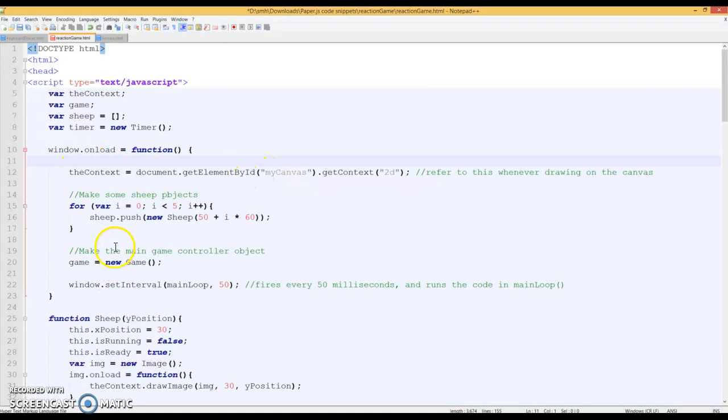What I needed to do, of course, was access the context elsewhere in the program, so I needed to make it a global variable, and also other stuff that I set up in this onload, sort of an initialization stage, I've made them globals as well. So the game is a global object, the sheep are global, and I've made that timer a global thing as well, so they're available everywhere.